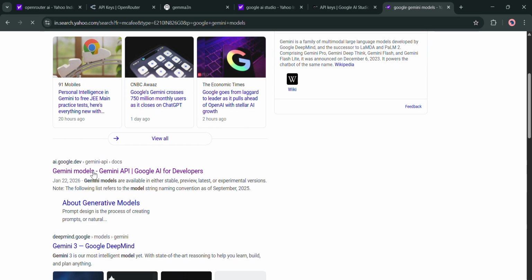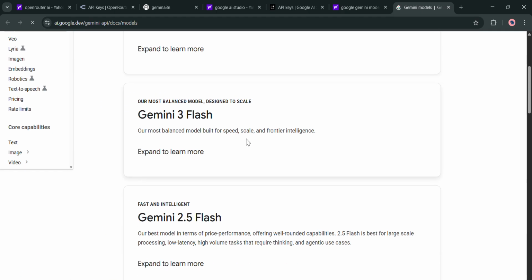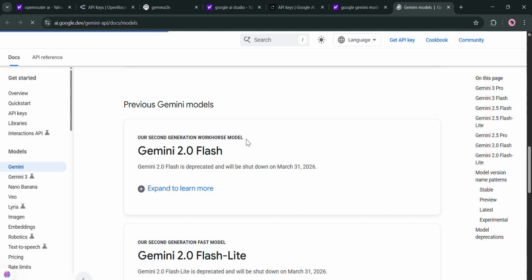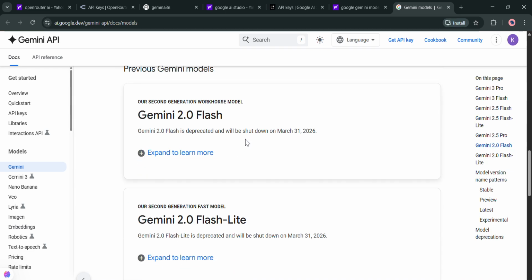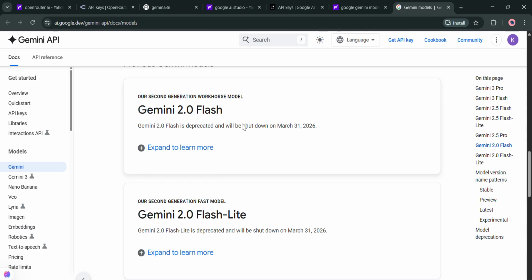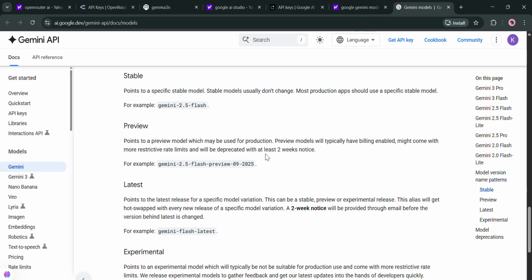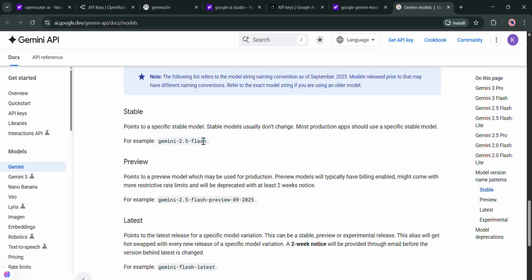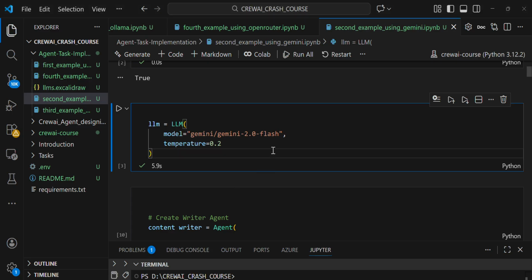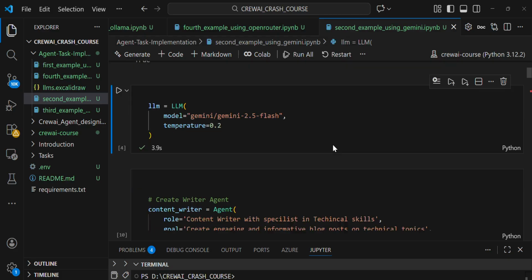Once you get the API key, search Google Gemini models. There are different models. Just copy the model: Gemini 2.5 Pro, Gemini 2.0 Flash, Gemini 2.0 Flash-Lite. Copy that model and paste it in the model section, after the slash you can paste. Okay, just run.